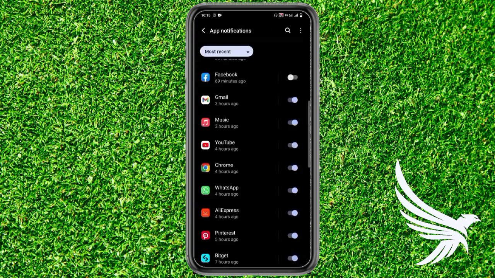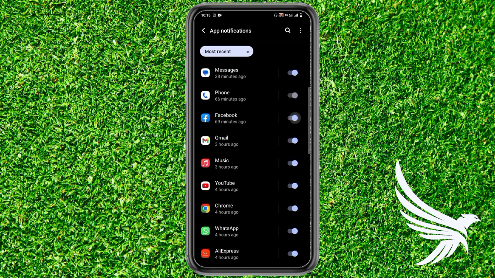So from here you can also toggle off or turn off the notifications of YouTube, or if you want to turn off Gmail or whatever. So that's how you can easily turn off your Facebook notifications in two methods.